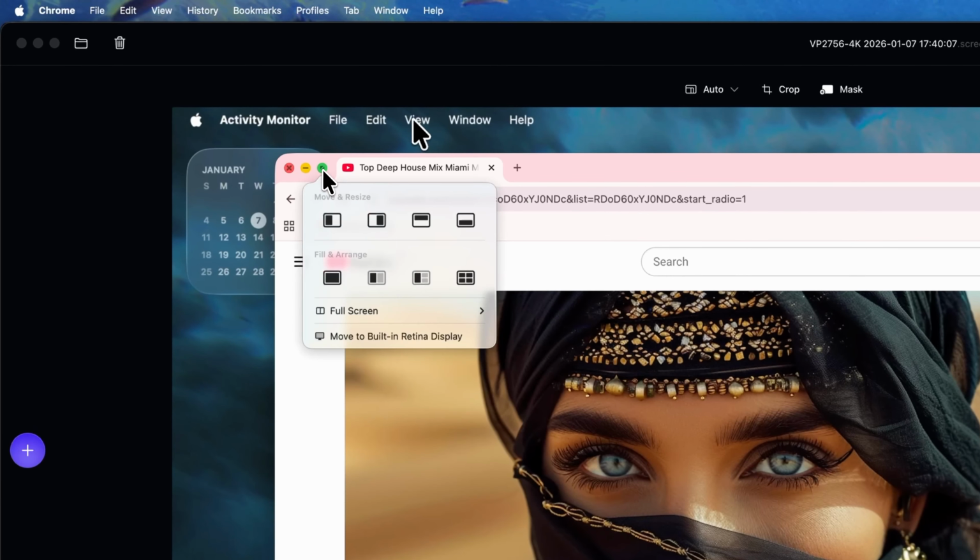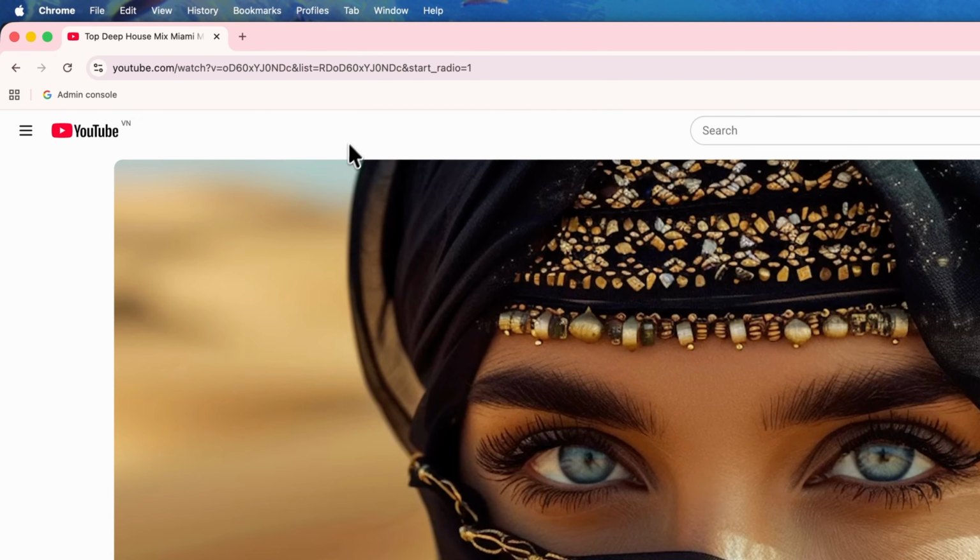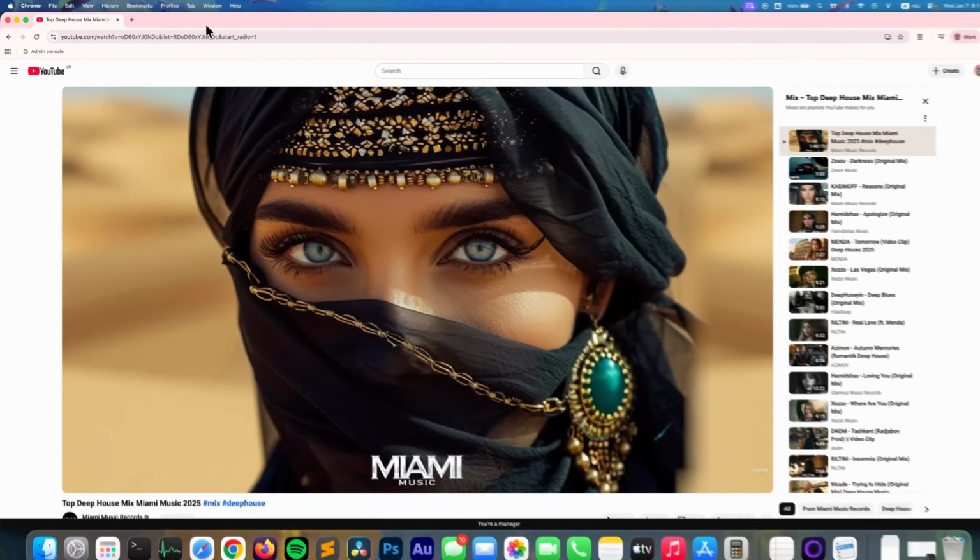And here's a quick tip if you want to maximize an app without going into full screen mode. Hover over the green button, hold down the Option key, then click. The window will resize to fill the screen, but it stays in normal window mode.